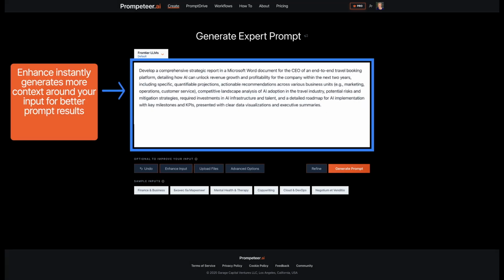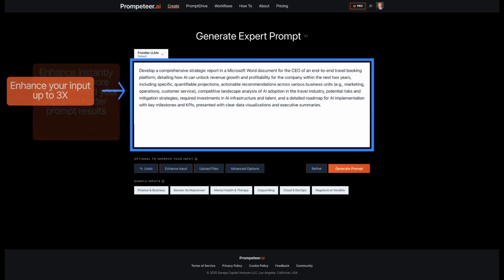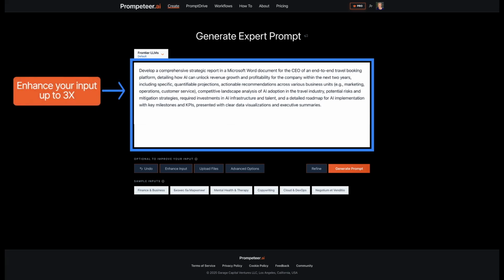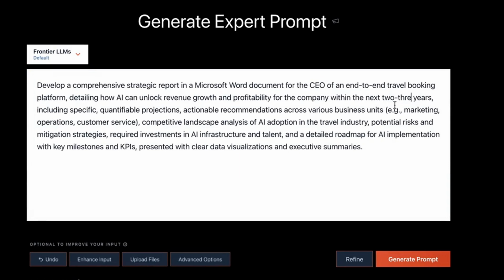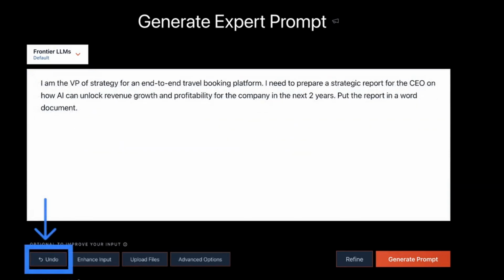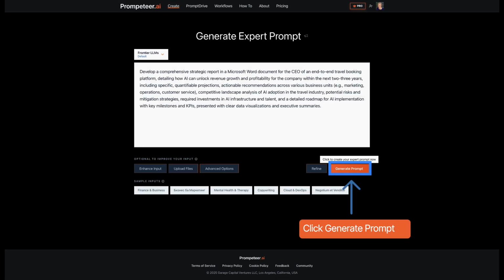Prompeteer will instantly add greater context to your input for better prompt results. You can enhance your input up to 3 times. You can edit your input after it's been enhanced or hit undo to go back to your original input. Click Generate Prompt to create your expert-level prompt.